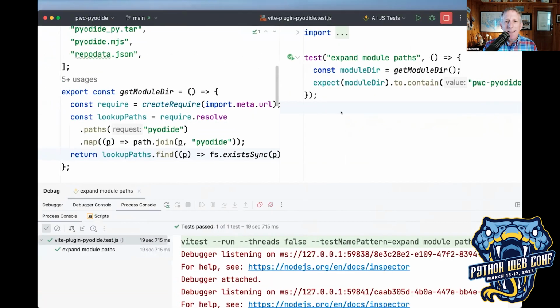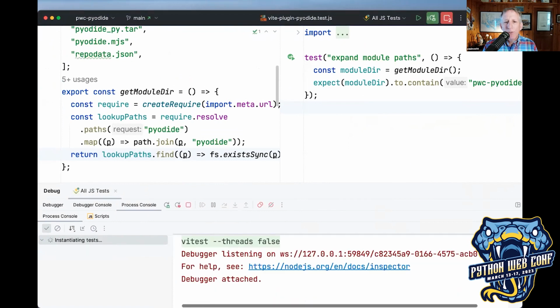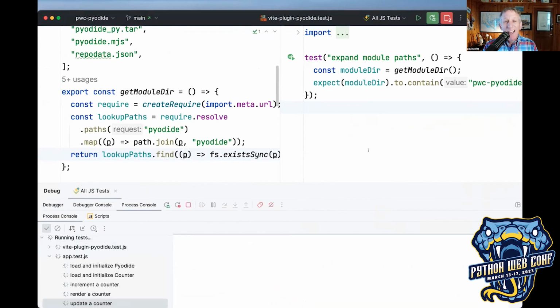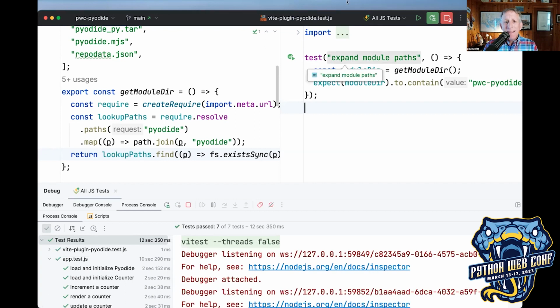So if I go back to my testing, I can say, hey, run all of my tests, all my JavaScript tests, run them under the debugger even. And it's going to load up. Some of these are slow because it's doing Pyodide over and over. I'll show something for that at the end. All my tests pass. But what if I did that?